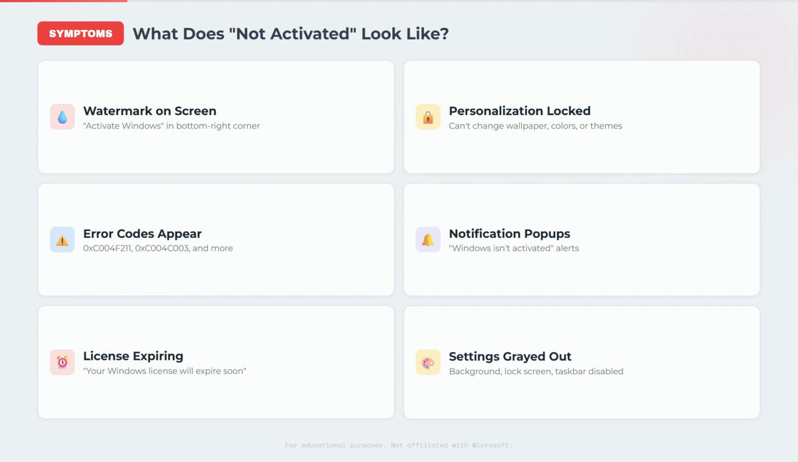When Windows is not activated, here's what you'll see. A persistent Activate Windows watermark in the bottom right corner. Personalization settings are grayed out. No changing your wallpaper, colors, or themes. You may also see error codes like 0xC004F211 or 0xC004C0C in your activation settings. And if you have a volume license, you might get a license expiration warning. Let's fix all of this now.